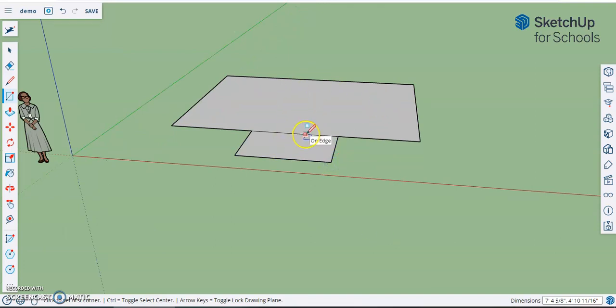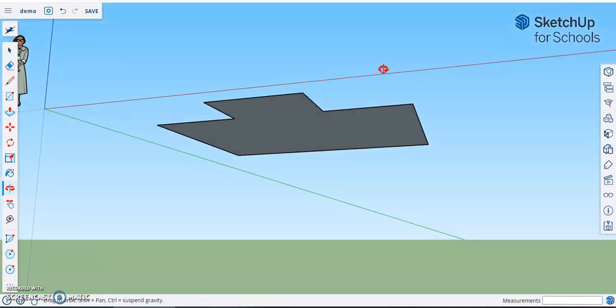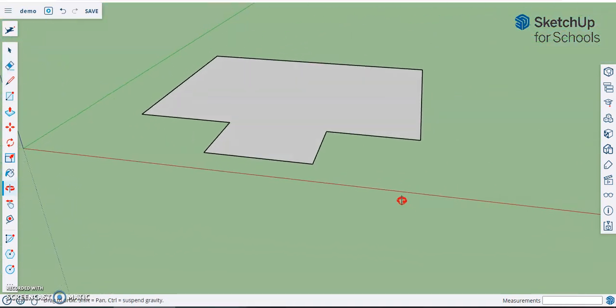If I want to combine this into one shape that looks like this, I'm going to use my eraser tool. So I'm going to go over to the toolbar. Our eraser tool is second from the top. And I'm going to erase this line that's in between my 2 shapes by clicking it. Now what I've done is I've turned this into one shape like this.